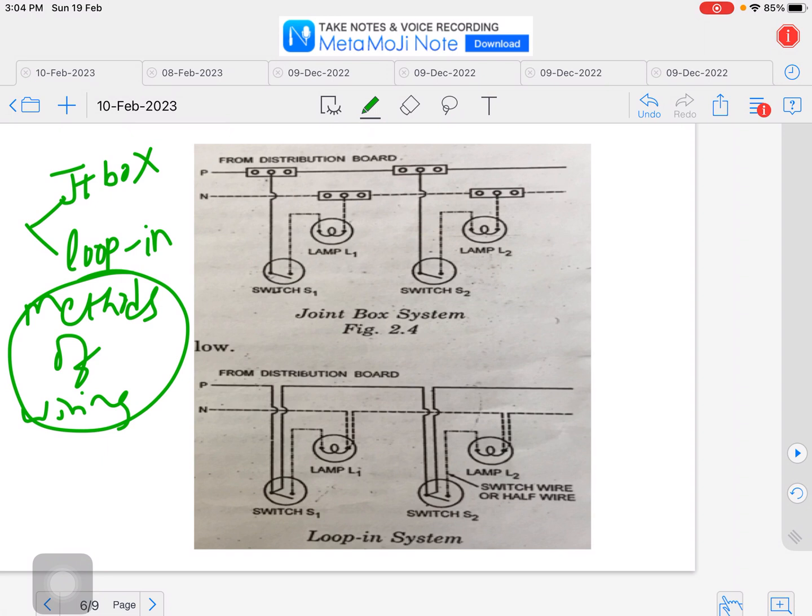What is the joint box system? What is the loop-in system? Which one is more used and which one is obsolete? Which cost is low, which is temporary, which is permanent? We'll see them now. The joint box system is also called the T connection.